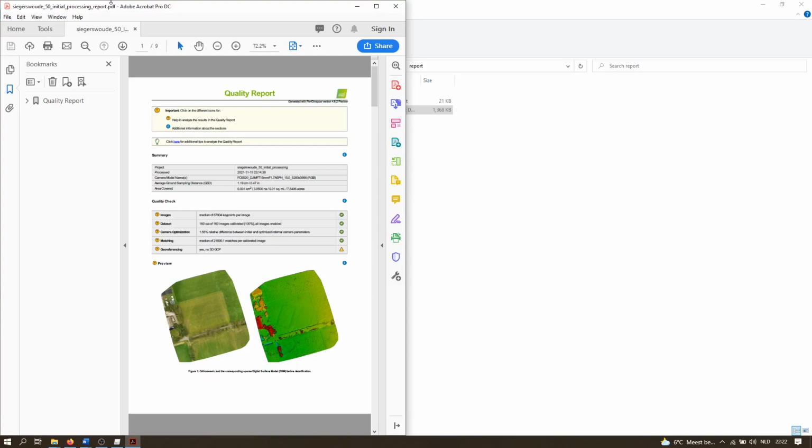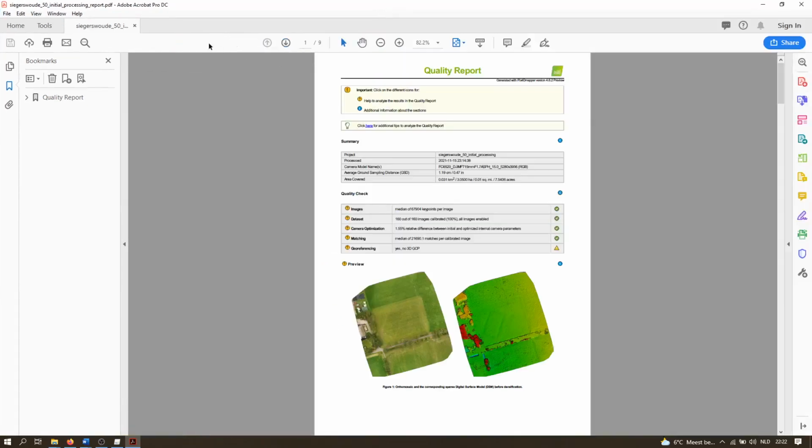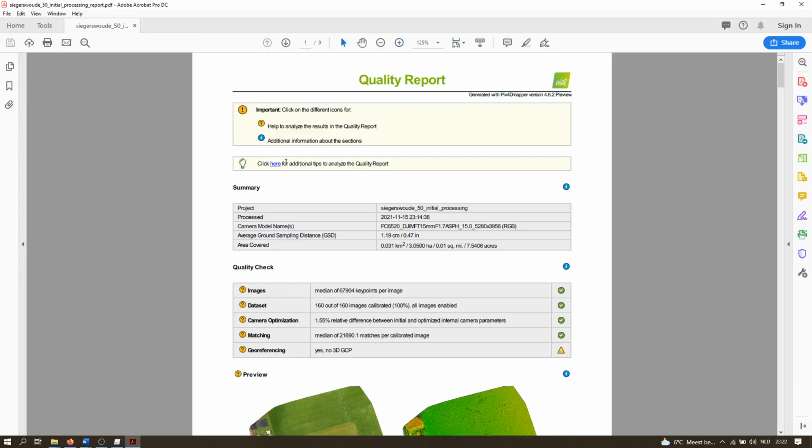So we will check this report in detail. There's a lot of useful data in this report, which is most helpful in case there are large errors in the output. However, we will now inspect a few key values that can tell us a lot about the quality of our project. So what you can see here is a summary of our project. Again, we can see the area covered, the camera model, and an important thing to always check is whether the ground sampling distance is actually the value that you expect, which it is.